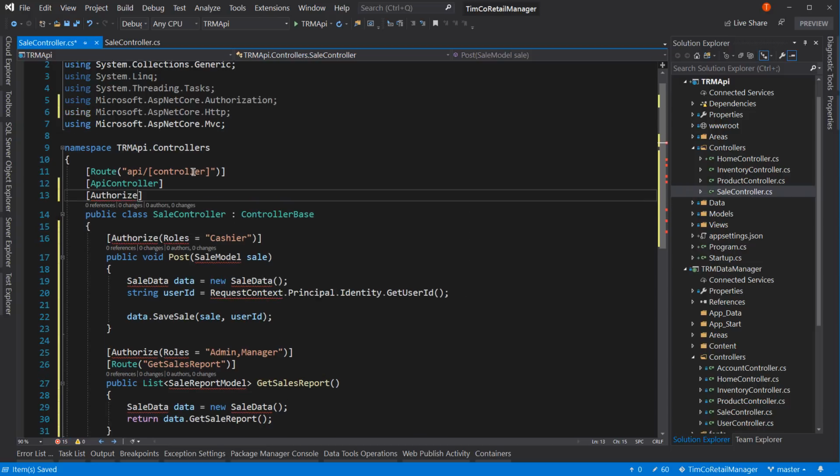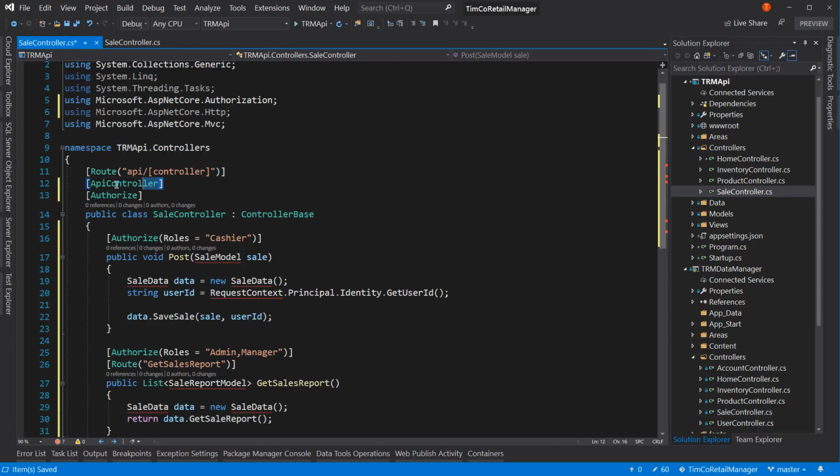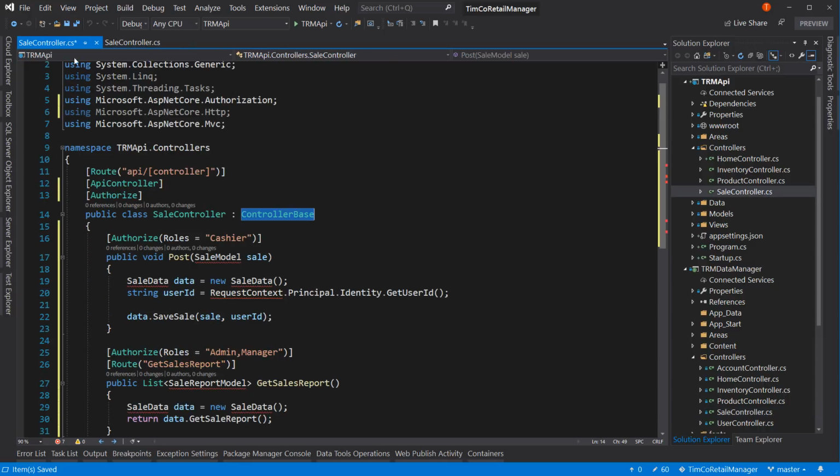And control dot. The reason I didn't do that is because this is a little different than our normal structure. This says the route is API/controller name, which is API/sale. That matches up with what we have here, but we didn't specify it. We just specified it in the route. Also, we have this as an API controller. Notice it inherits from controller base, not from our API controller. That's because controller base works across all of them, and we're saying this is actually an API controller.